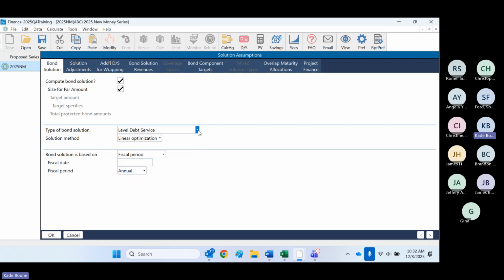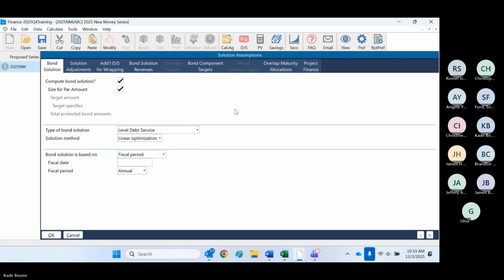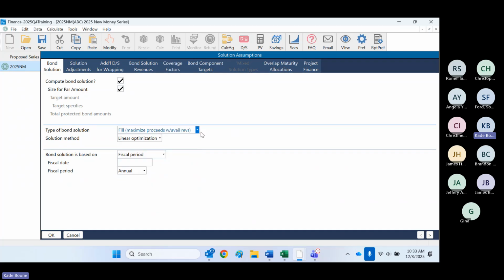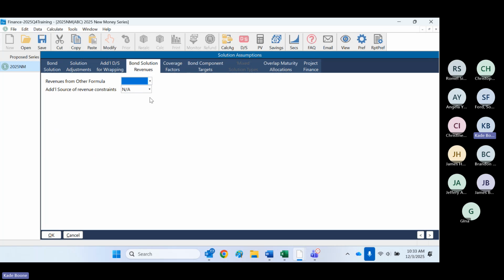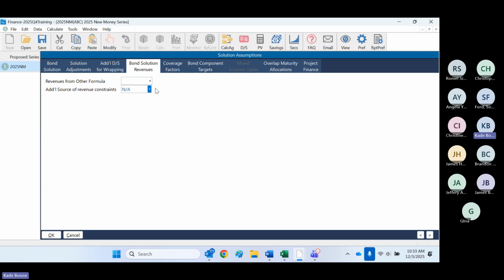options here. But I would say besides level and equal, which is I just want level principal, anything other than those two, proportional, uniform, which is level savings, front loaded or back loaded debt service, or fill, maximize, well, anything other than level or equal, that's where you have to come in here and you're actually going to have to hard code or link it from another formula.